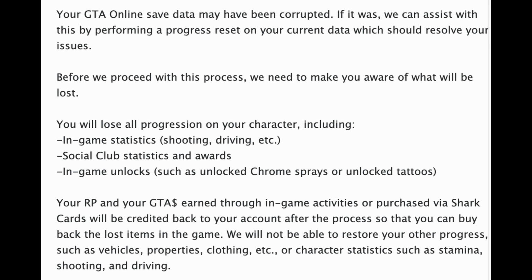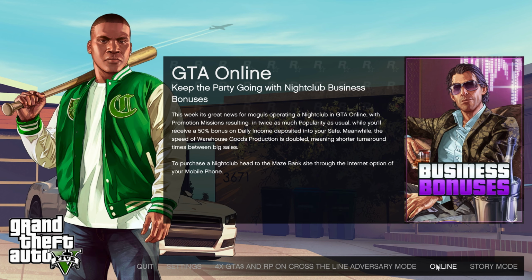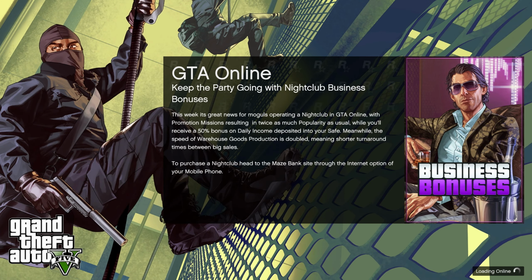Rockstar will now ask you to verify that you will lose your online progress. You will not lose RP or GTA dollars. Answer with yes, I agree with the terms and conditions. Congratulations, in the next email they should verify that your online player 1 profile has been reset and you should be able to log on to the online GTA 5 world.